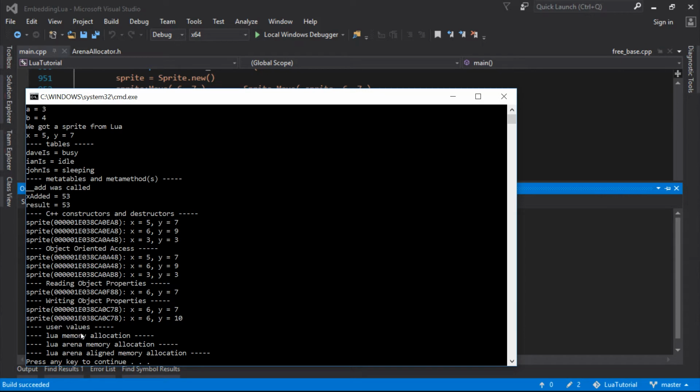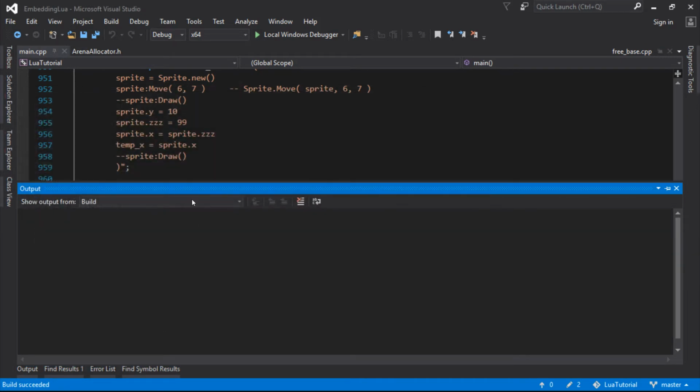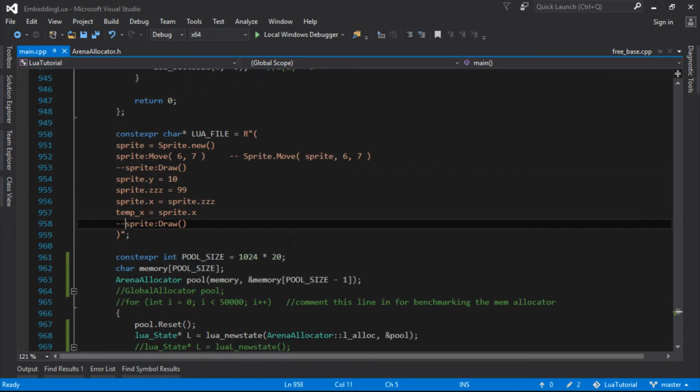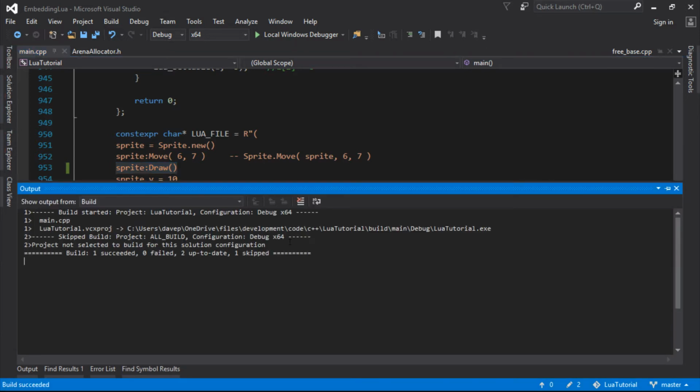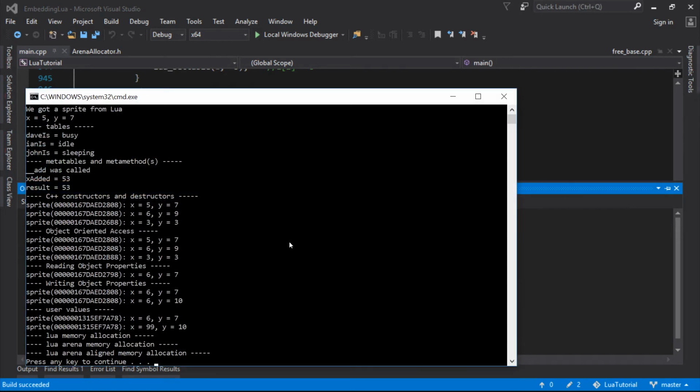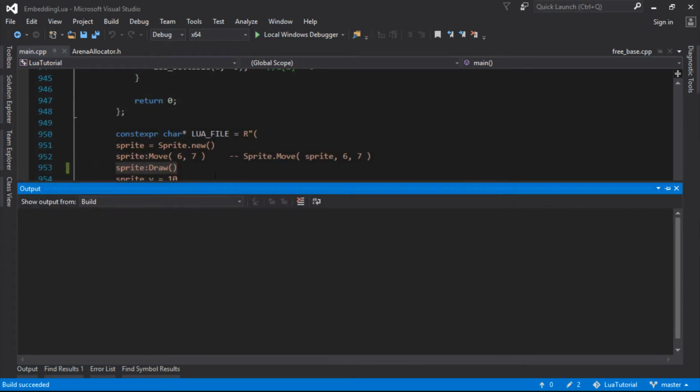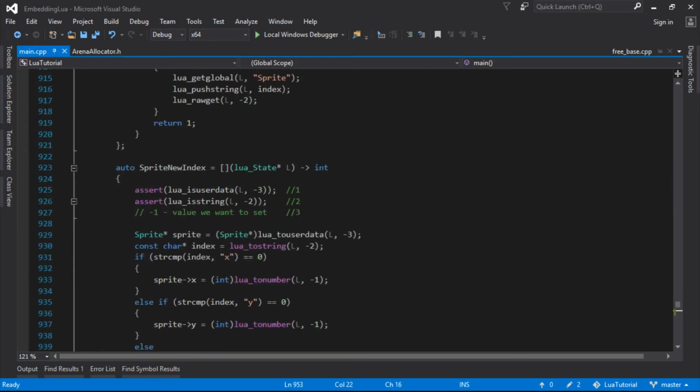Remember, we're doing the user values here, but it doesn't actually print anything. Actually, if I put the printouts back in, this draw on our sprite, remember, just did a printout of where the sprite was. I think this ran out of memory before. Let's try it. User values. So there you go. We're printing the sprite. And we continue. So it hasn't crashed.